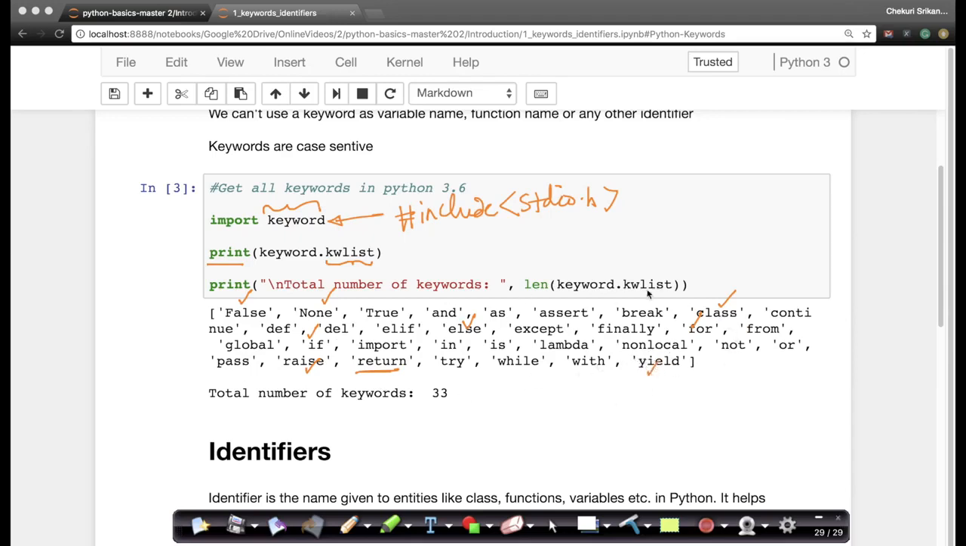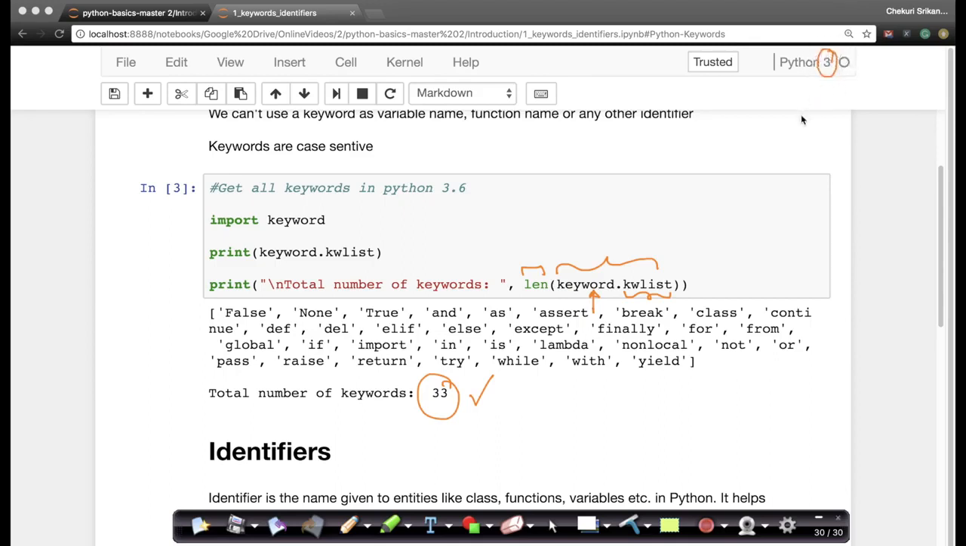And if you want to know how many keywords there are, it's also very simple. You're simply printing, using the function len, which stands for length. So you want to know the length of this keyword list, right? Keyword dot kw list. This is the name of the module in which this list is present, and you're just saying keyword dot kw list, which prints the length of the keyword list. And there are 33 keywords in Python. By the way, I'm using Python 3 here. I strongly recommend all of you use Python 3 because in my notebook, and by the way, this is an IPython notebook, it's very interactive.